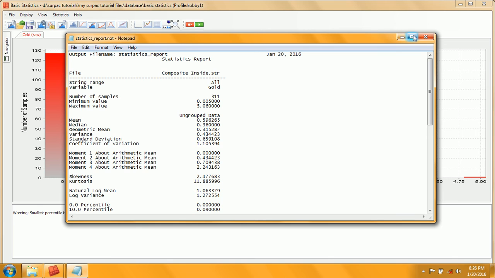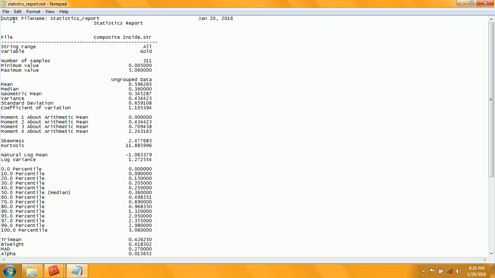Okay, so this is my report. The output file name, this is the name that I gave to it, statistics report. This is the file. The composite inside string file is what we perform the statistics on. The string range, we perform the operation on all the strings. Okay, that is why it has been indicated here, all the strings of the string range. The gold is the variable that we are performing the statistics on. The gold is contained in the first description field.